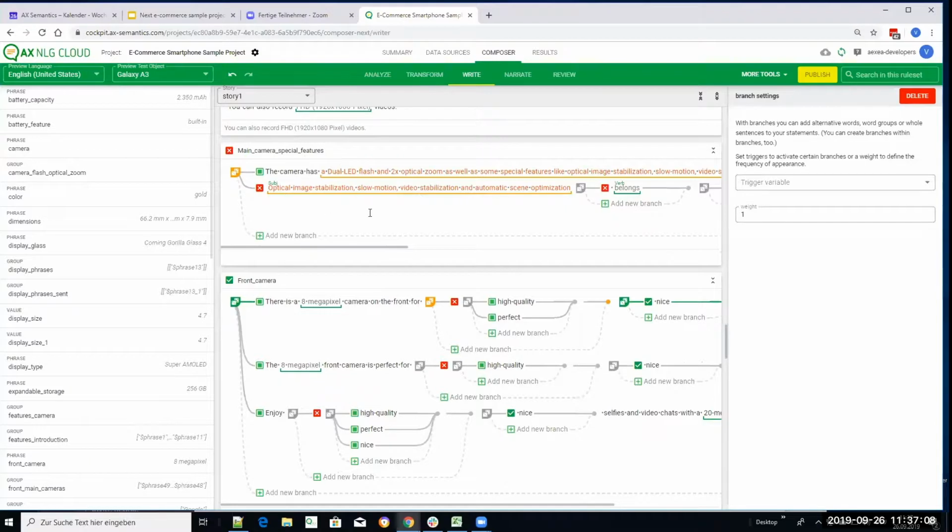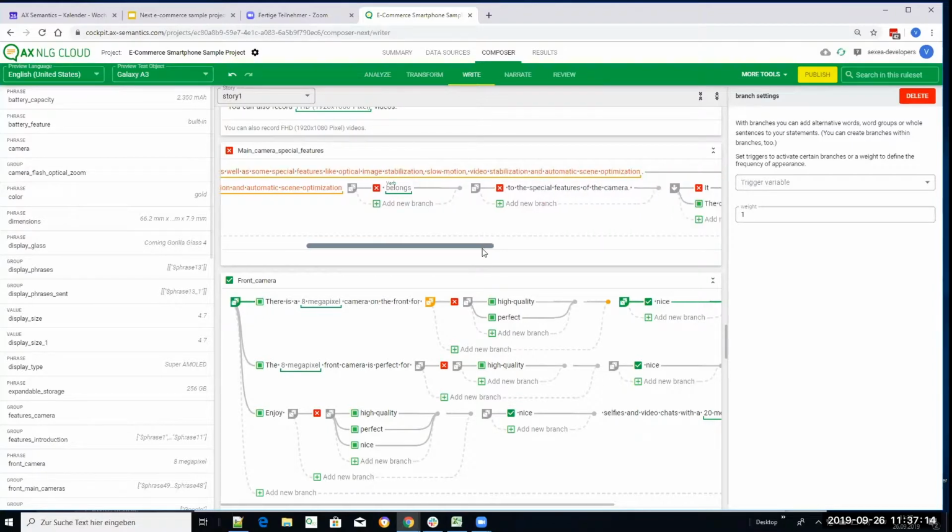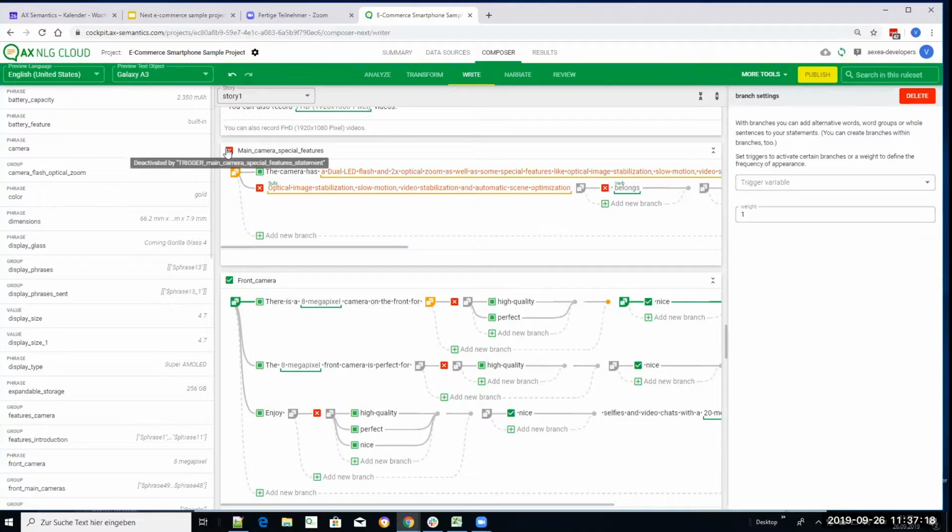And in the next sentence, we put together in a group different special features that the camera can have. So in our case, for this smartphone, it's false, so it does not have any special features. But let me see what features we combined here in this group.